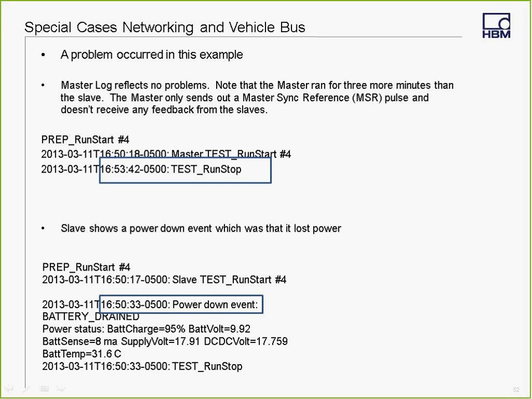So there's a problem that occurred in this example. Please note here that the master ran for 3 more minutes than the slave. The master, as we said before, only sends out a master sync reference pulse and doesn't receive any feedback at all from the slaves. So the slave had lost power 3 minutes before we ended the test and stopped, as shown below when it says power down event. Any reset or power loss reset to a networked eDAQ will result in that eDAQ going to the initialized state and waiting for the master to start again. If the master loses power or resets, it will also return to the initialized state and wait to be started.